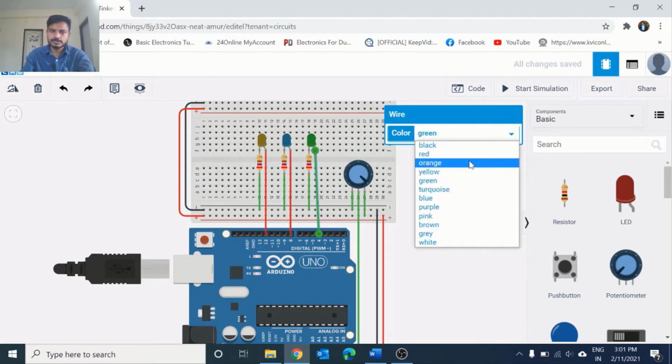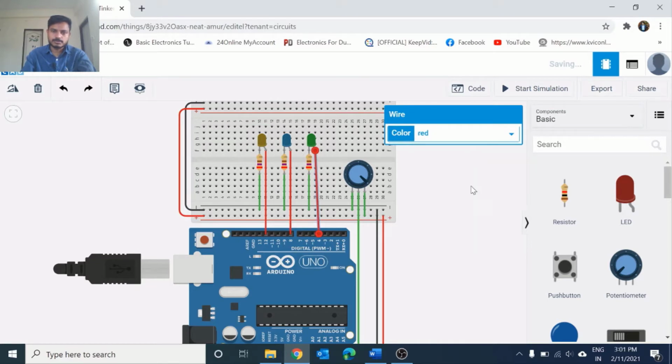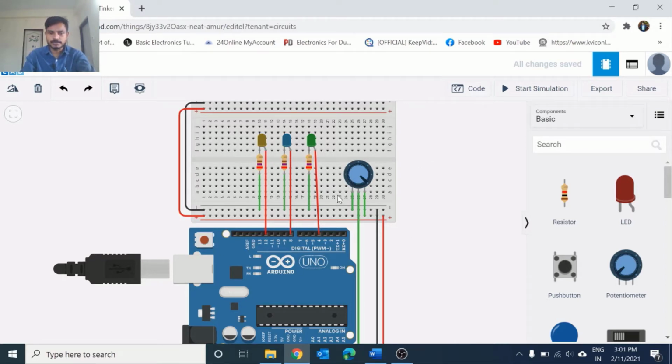It's very easy. I have connected the LEDs with resistors, because you all know that a resistor is necessary to limit the current so that your LED will not burn.